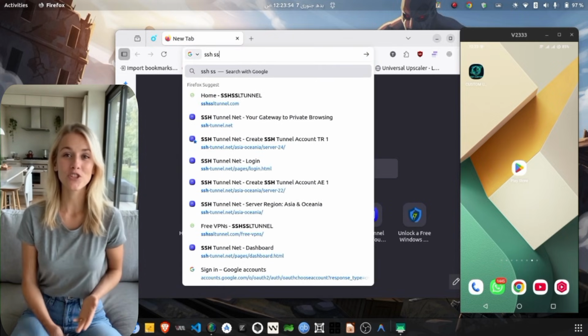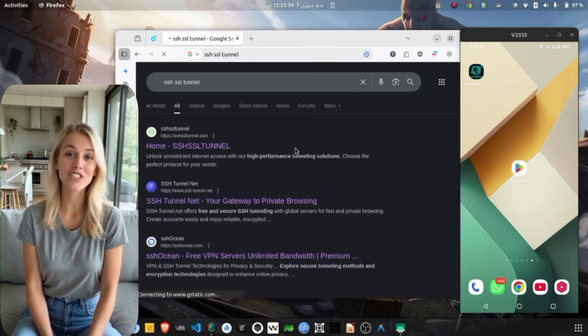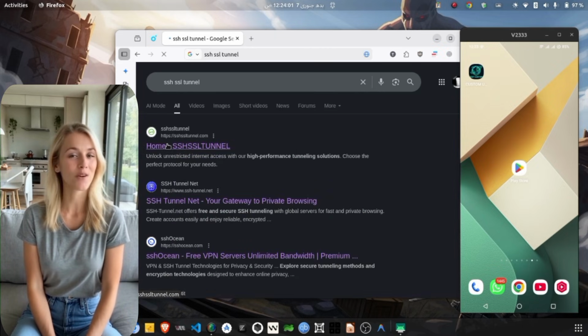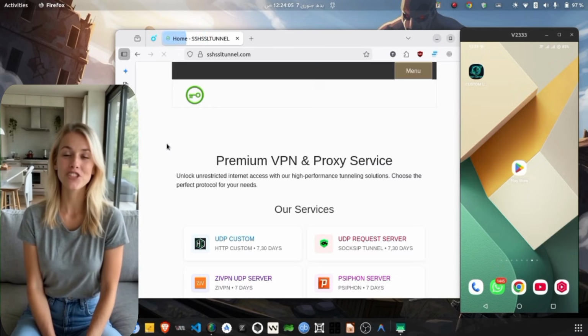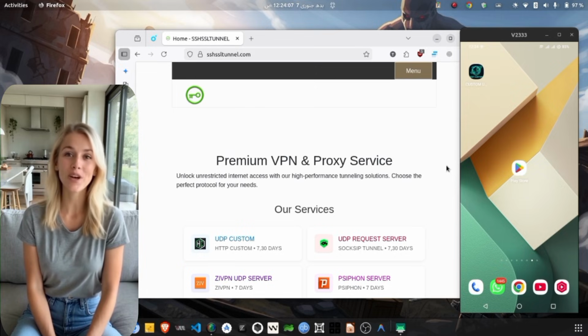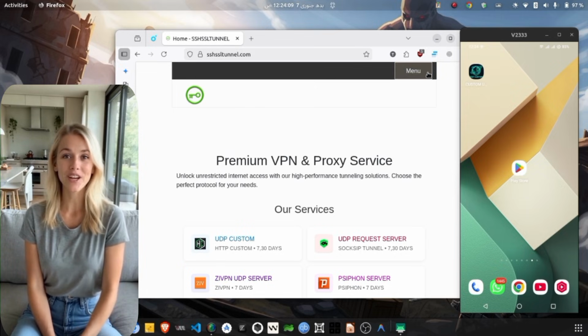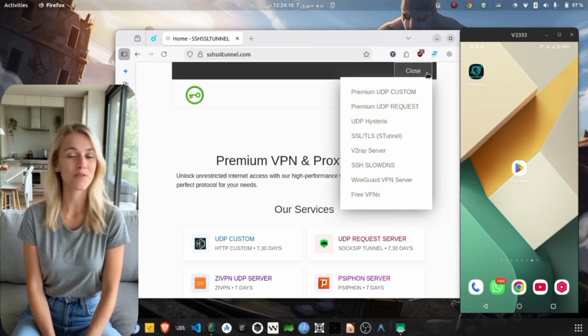You'll see a list of search results appear on your screen. From these results, look for the official SSH SSL tunnel website and tap on it. This will take you directly to the homepage of the official site where you can access all the VPN options safely. Once you've landed on the homepage, you'll notice a menu icon, usually located in the top corner of the page. Tap on this menu icon and a list of different menu options will appear before you.